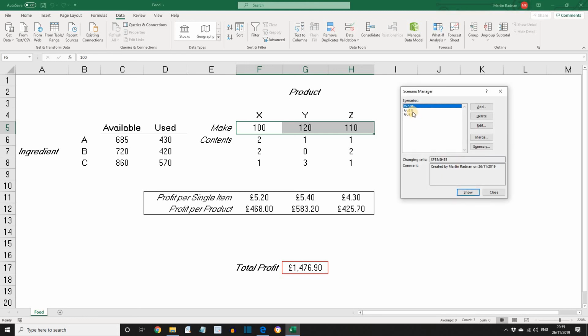We know the profit generated from the first guess was £1,476.90. Now if we look at Guess 2 and then press Show, we'll now see that we're getting just over £2,000 profit with the figures in for X, Y and Z.